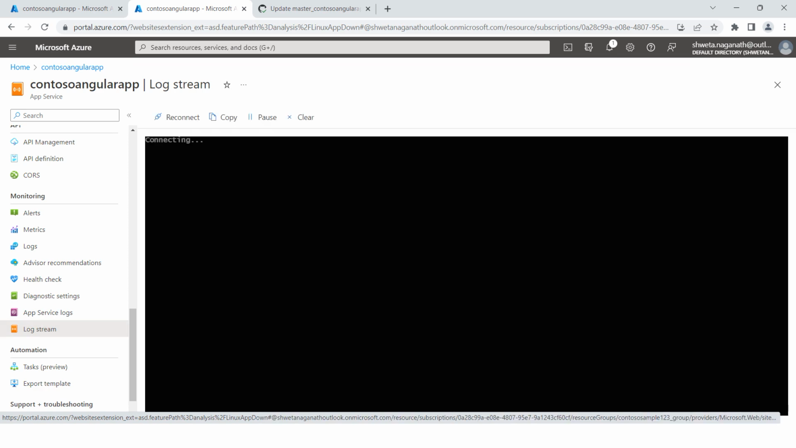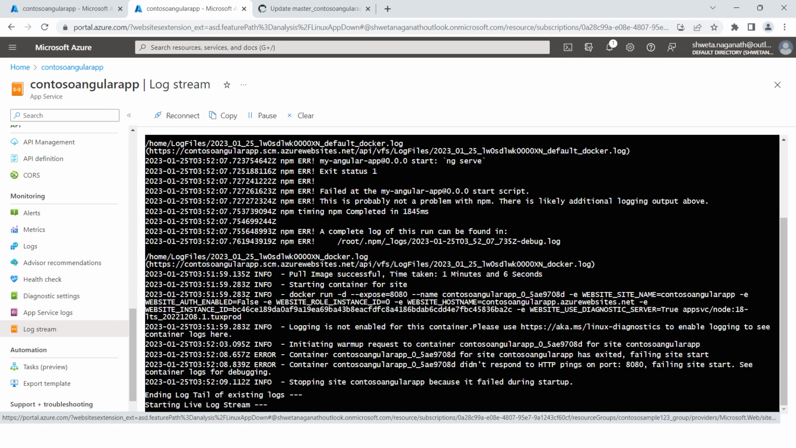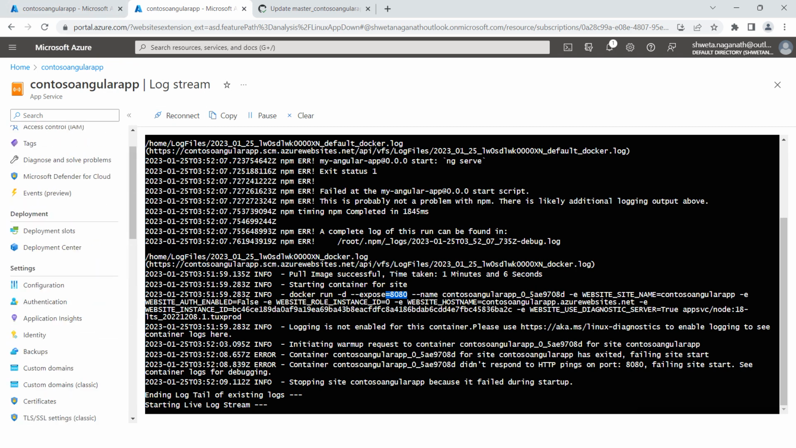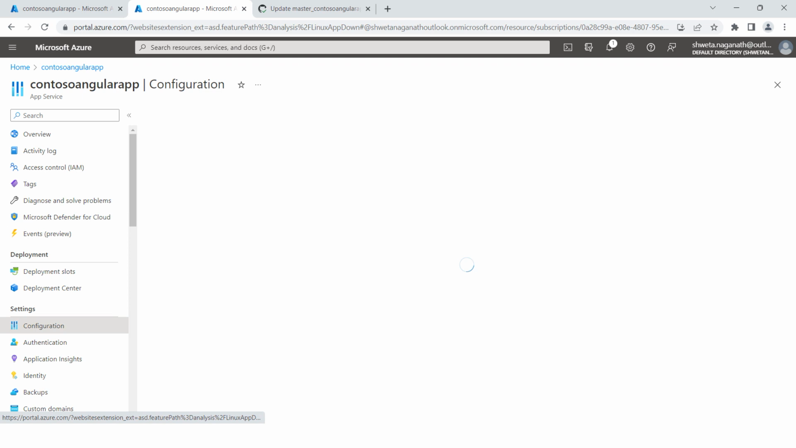The log stream. Here you can see that it's trying to run and expose port 8080 which is not open, so it's not running. Okay, so what do we do to enable it to run in a production mode, right? So to do the same, go to configuration. We need to give a startup command.